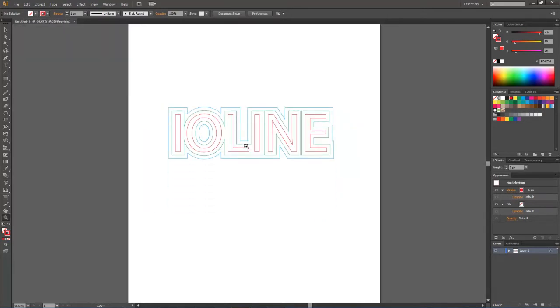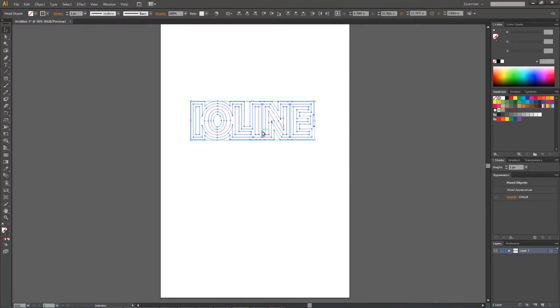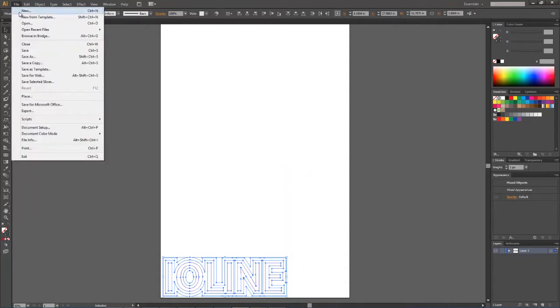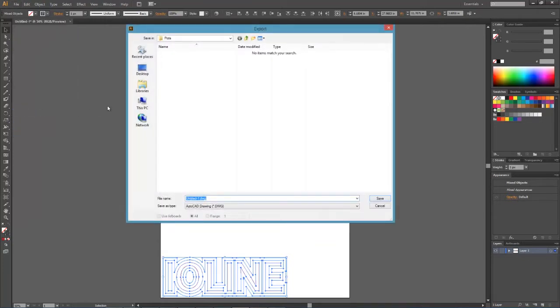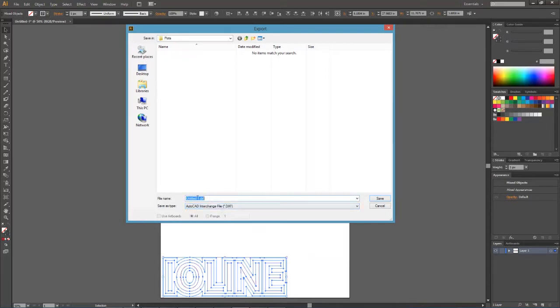So let's zoom out here on the page, and we'll select everything, and move it down to the bottom left corner of the page. This is basically your origin down at the bottom left. And we'll go File, Export, and pick a good spot to place the file so you can go find it again. Otherwise it's going to be lost.